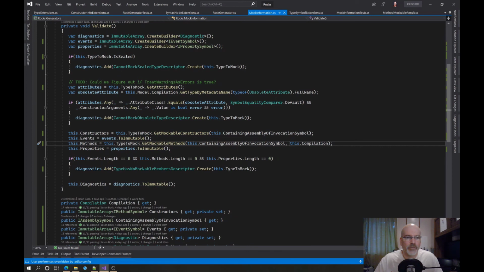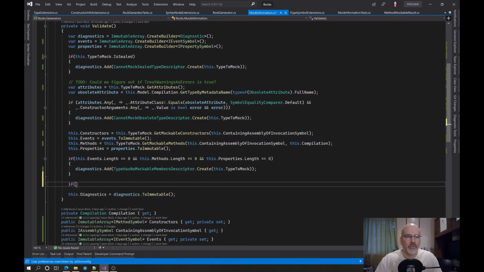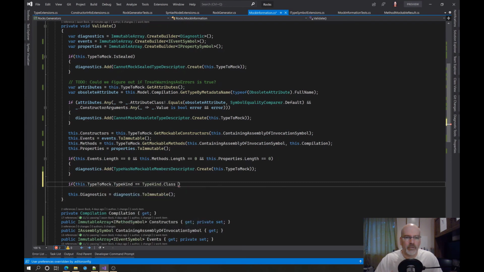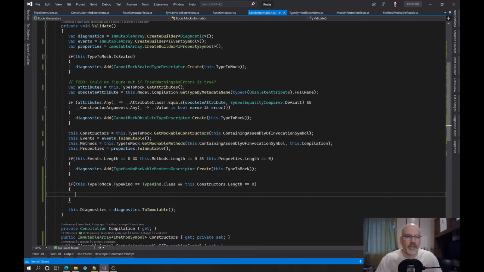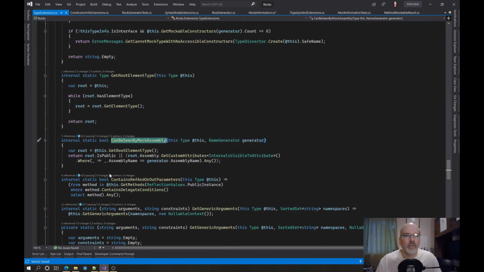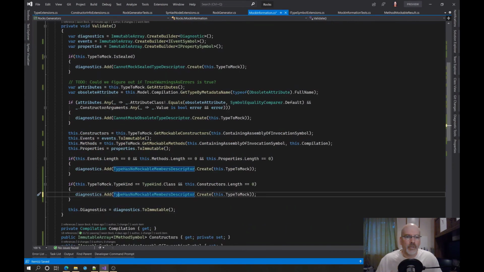There is also a case here where we need to see if this stuff type to mock type kind is equal to type kind class, and this got constructors count length is equal to 0, we have an issue because we cannot, we need to do this. Type has no accessible constructors. Descriptor.